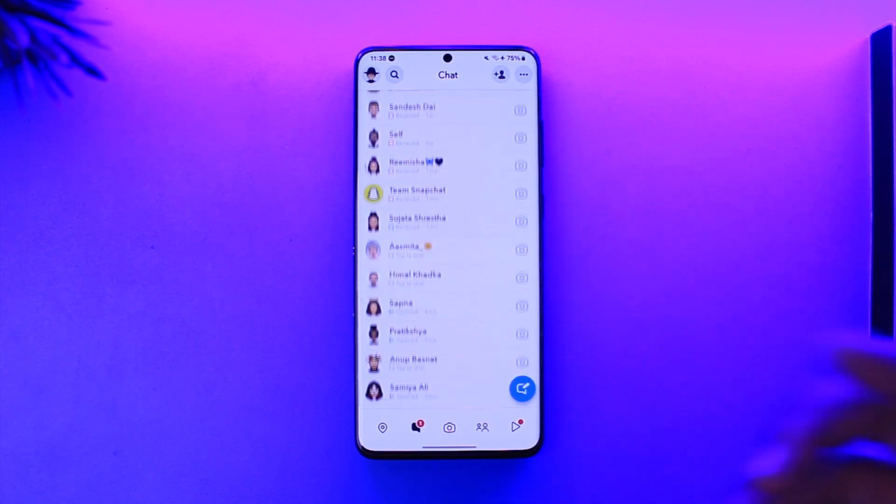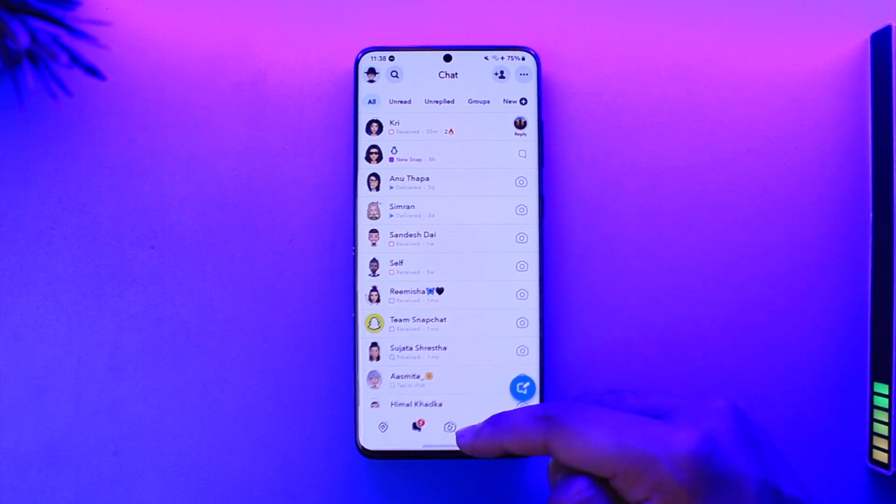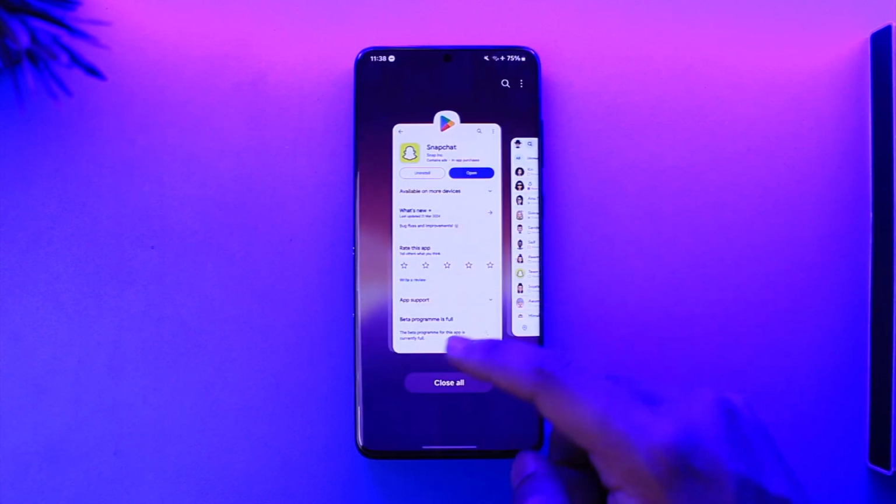Now this option was not available previously, but now with the new update, Snapchat will allow you to remove My AI. So hope this video helped you.